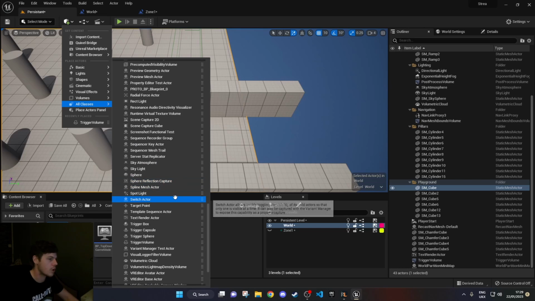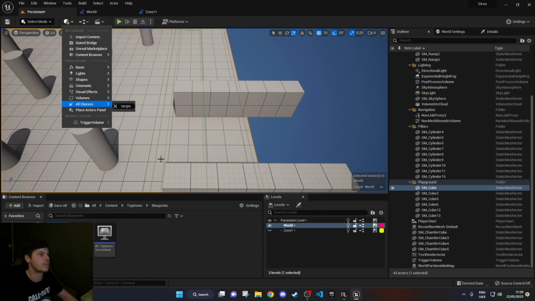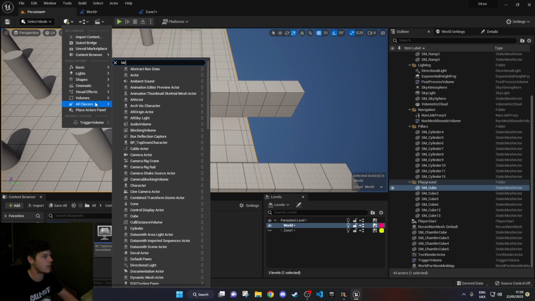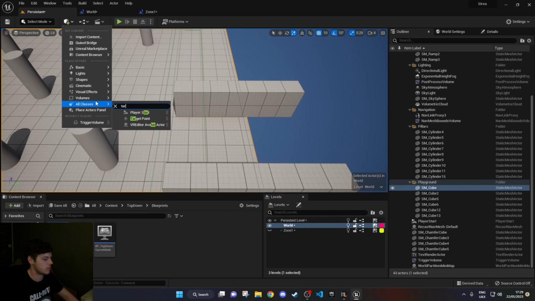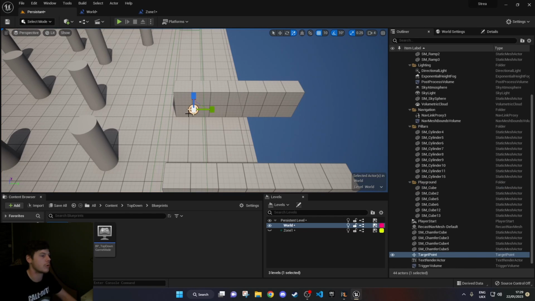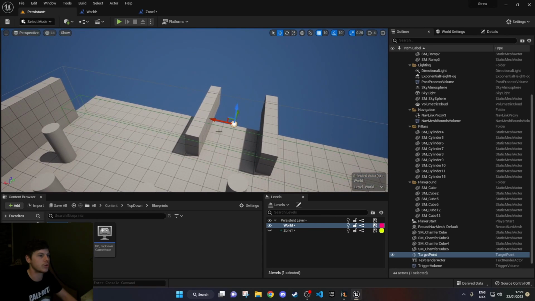I think it's called target point. Yeah, it is called target point. So if you get a target point, you can see my search that's failed there. Where's it gone? Did we add it or not? Target point, here we go, target point. Add a target point to the world.